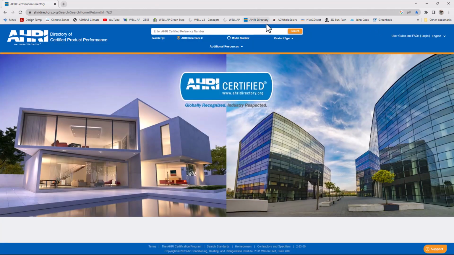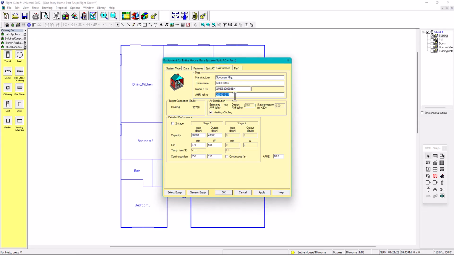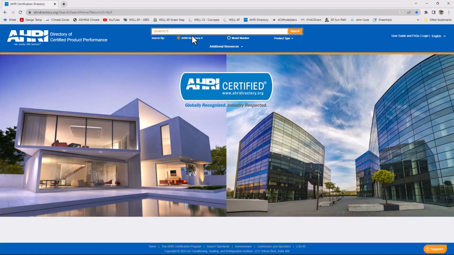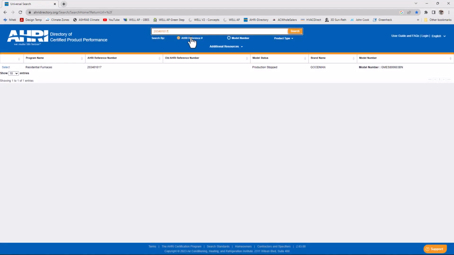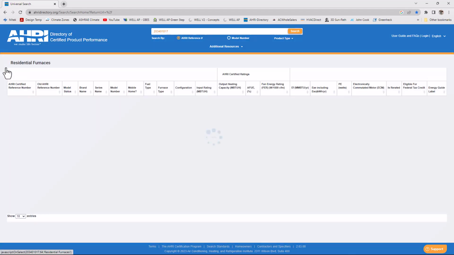If you bookmark it, it's going to be easier, see? I bookmarked it in there. So in here, it says enter AHRI certified reference number. What I'm doing is just Control C this number. Do you see in here, gas furnace, there is a number. I'm just going to Control V, and there we go. And it says, oh, production has stopped, so they are not producing this system anymore. But anyway, you can always select it.